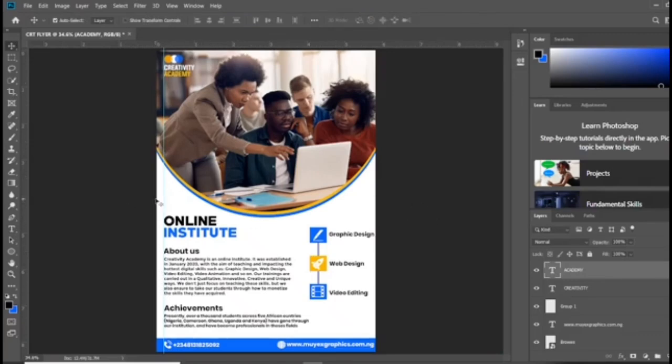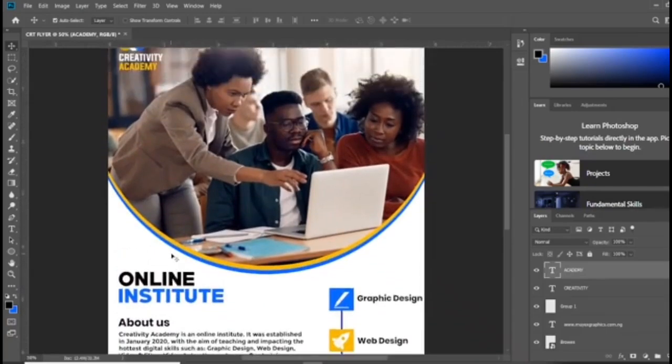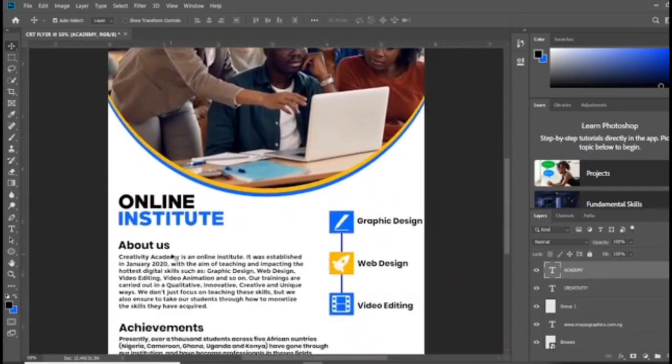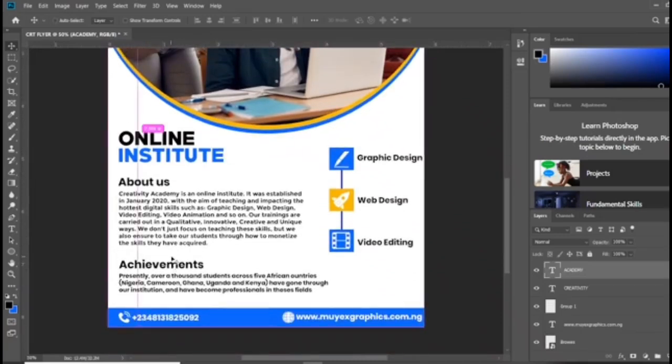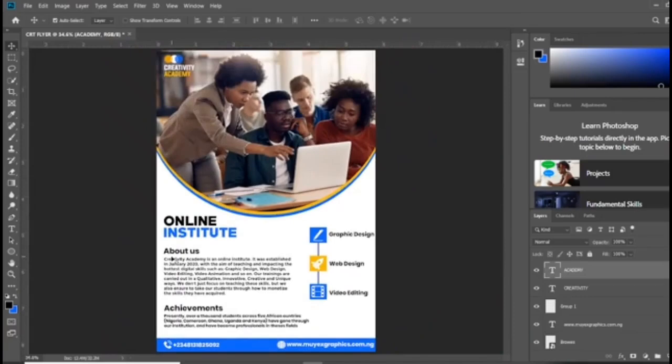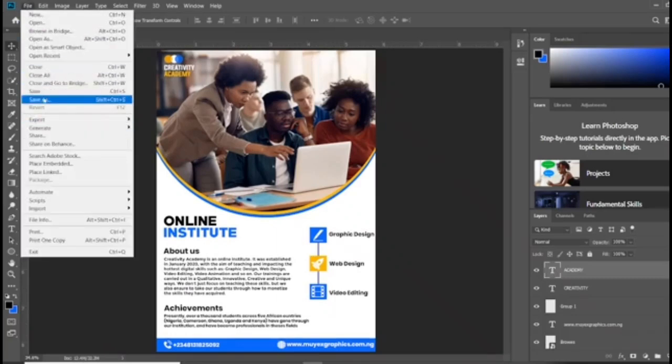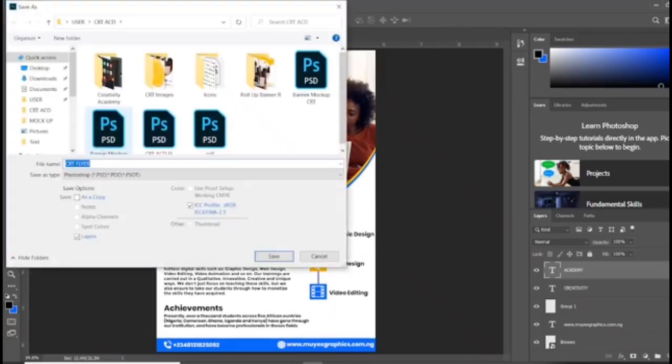I'm gonna move my ruler back so I can zoom in and see what we have here. Look at, then it's beautiful. So it's just a basic flyer anyways. So now it's time to save our work. So I'll come over to file to save. We'll come over to file, then I'll click on save as, then just click on flyer.